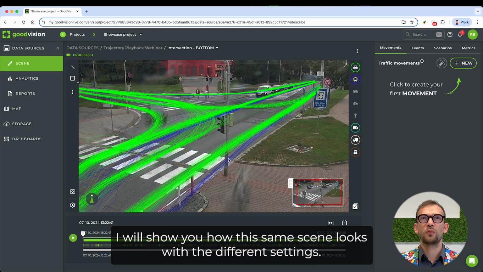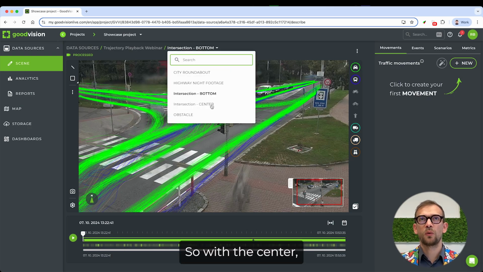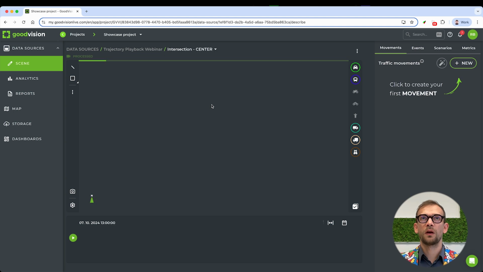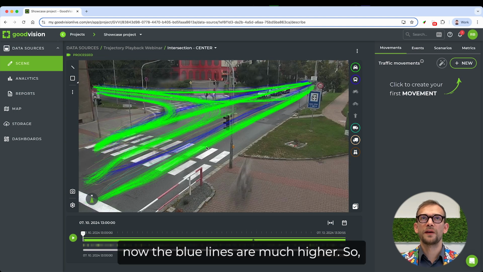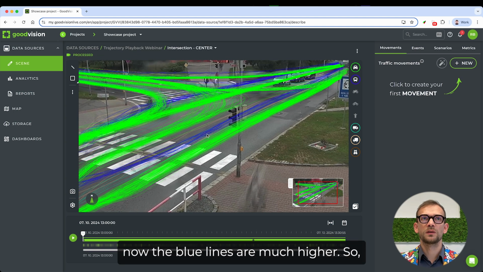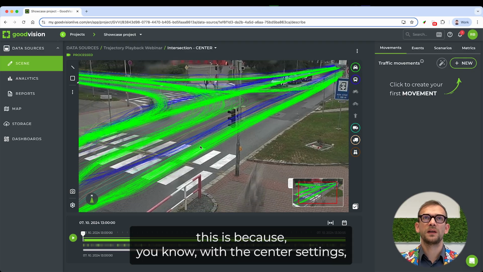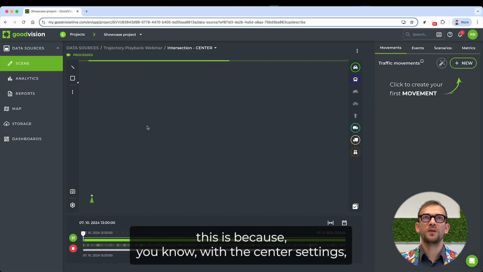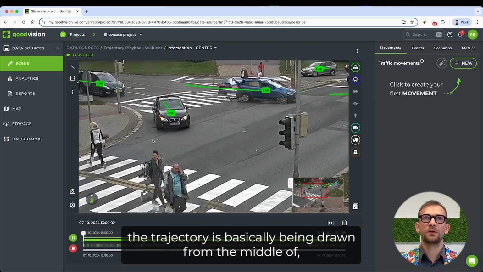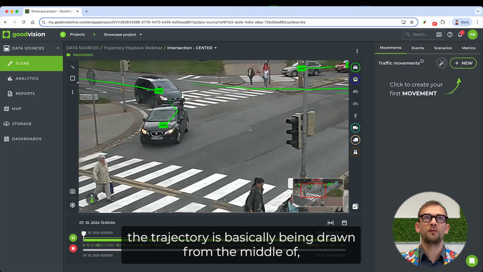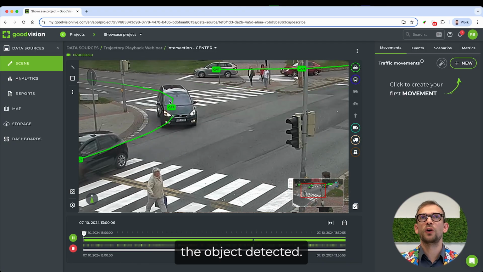I will show you how this same scene looks with the different settings. So with the center, you can see now the blue lines are much higher. This is because, with the center settings, the trajectory is basically being drawn from the middle of the object detected.